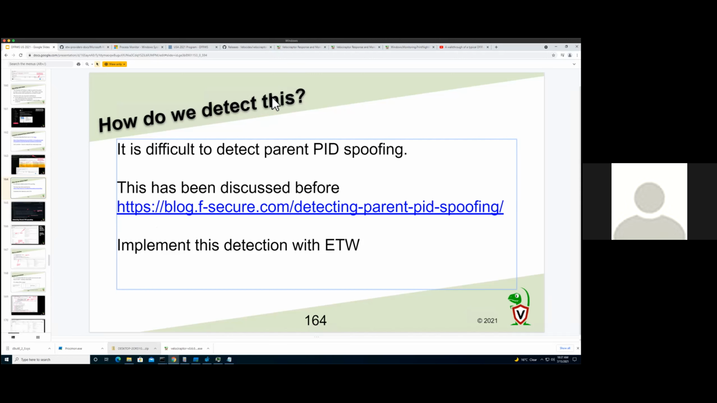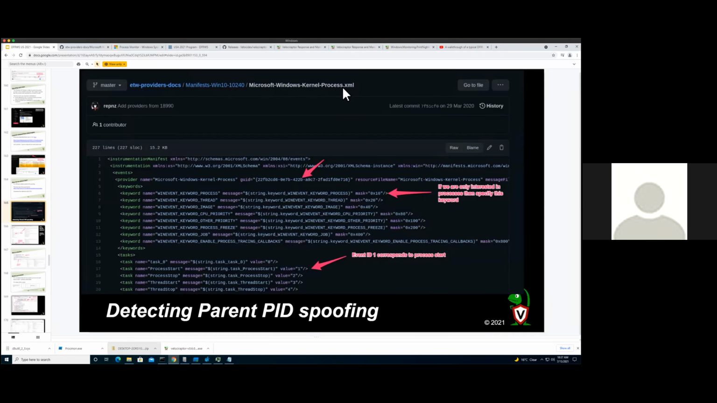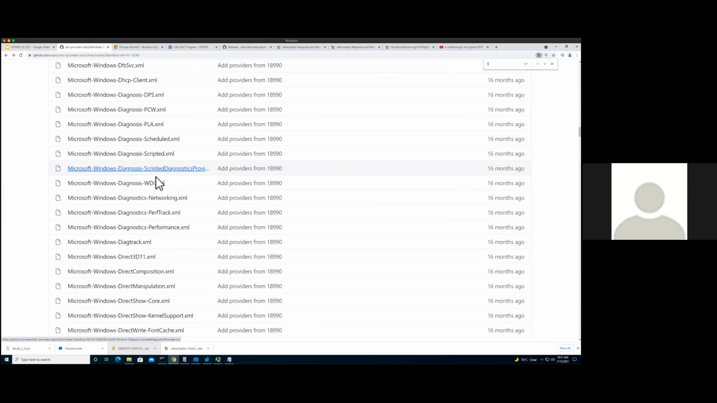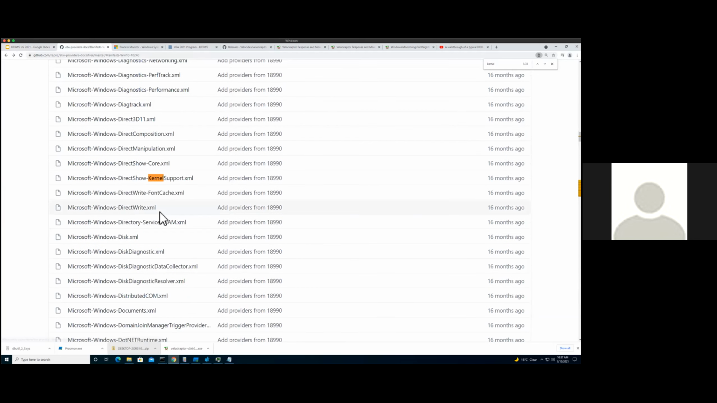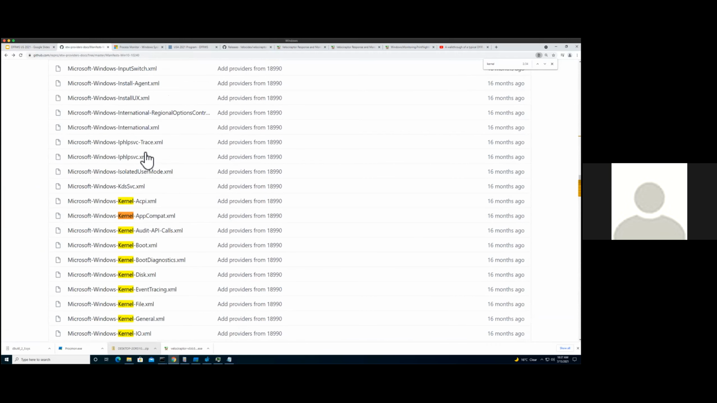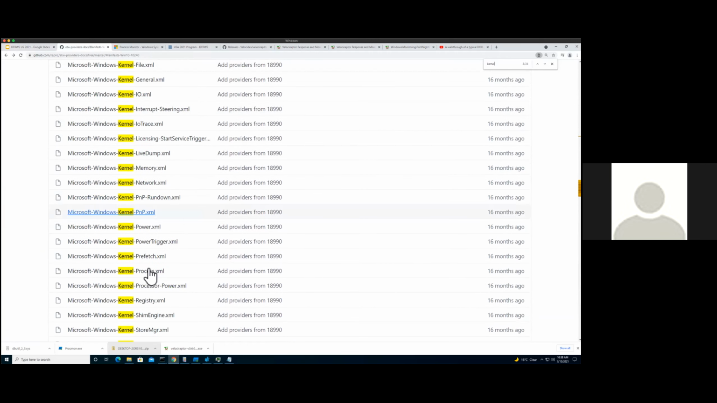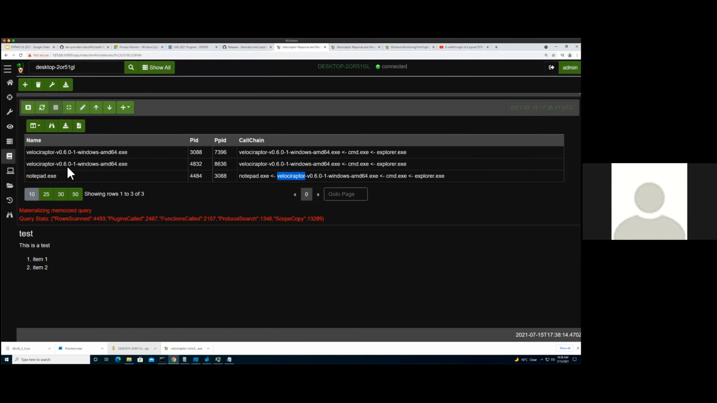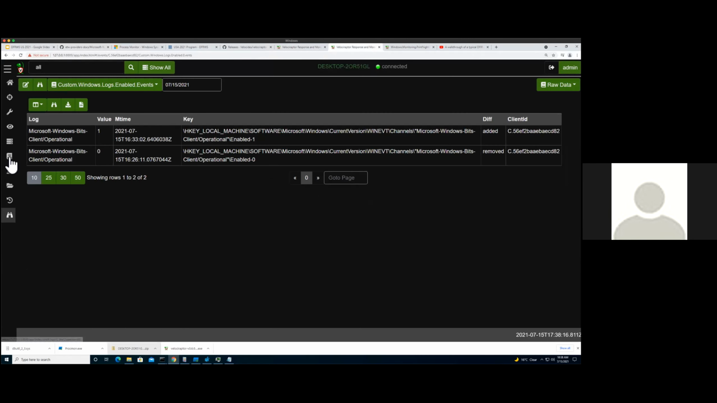So it turns out that there is this Microsoft Windows kernel process provider. Let's take a look at it. Microsoft Windows kernel process, that one. It allows us to look at processes that are created and destroyed, and these kinds of things. So this is the GUID. Let's just look at it.